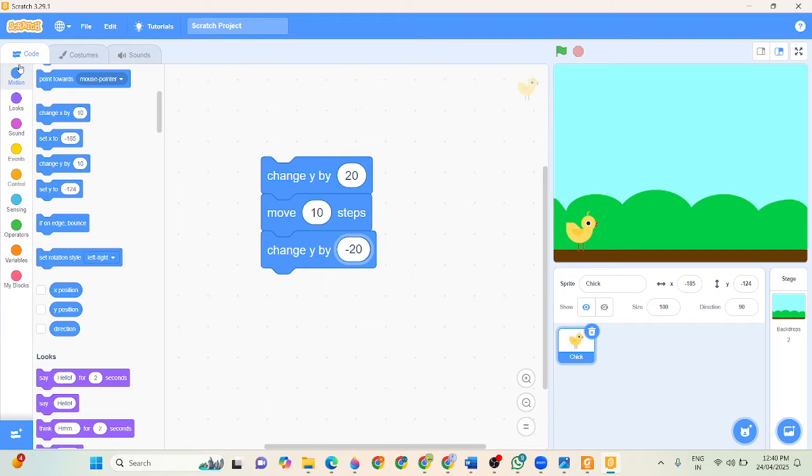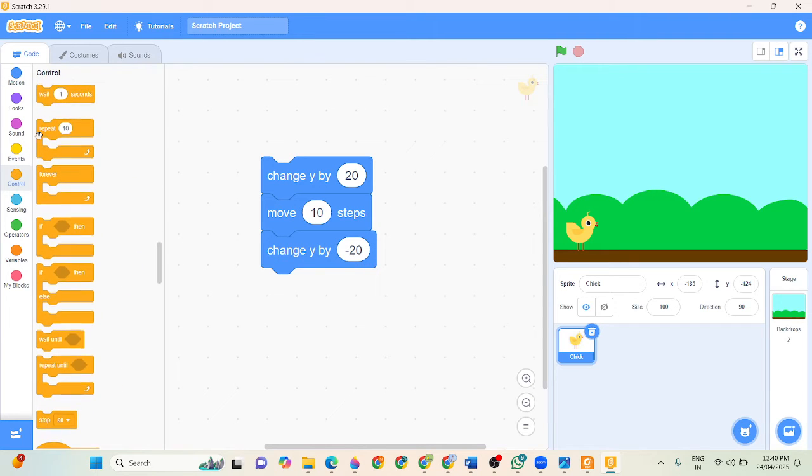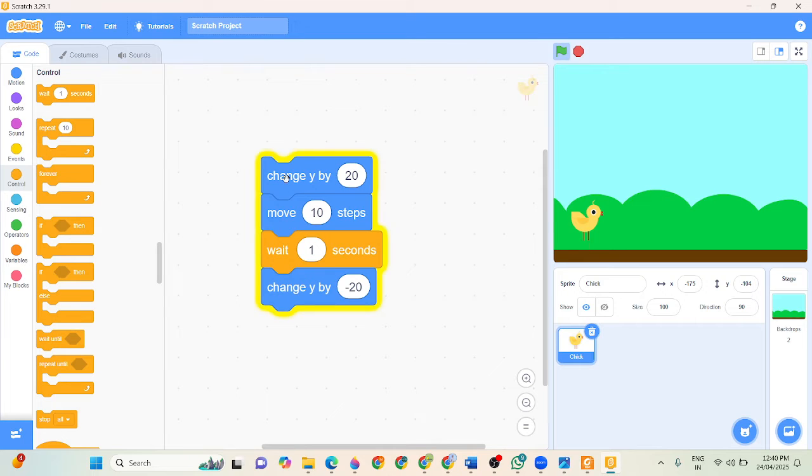One more thing you need here is go to the control and then use a wait 1 second command in the middle of these commands. Why am I doing this? So that you can see the movement slowly with a pause. Now let me just quickly play this for you. Look at this, how your chick is moving.